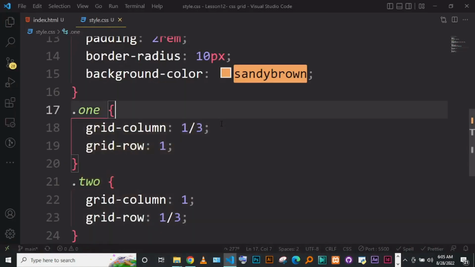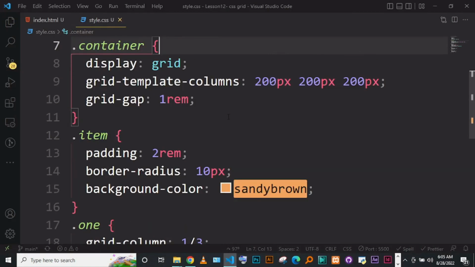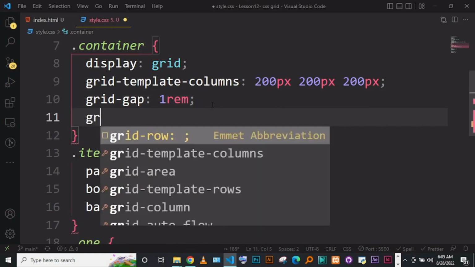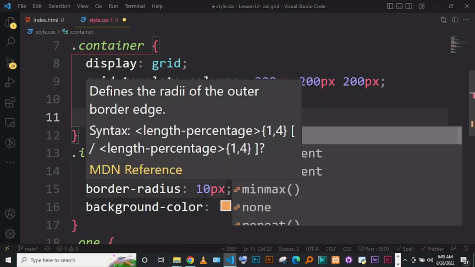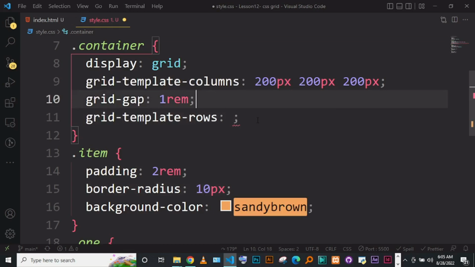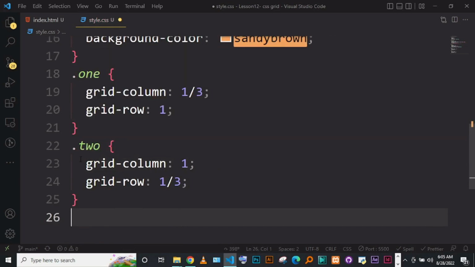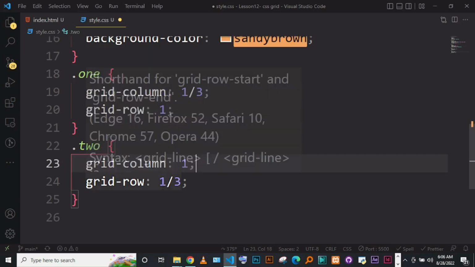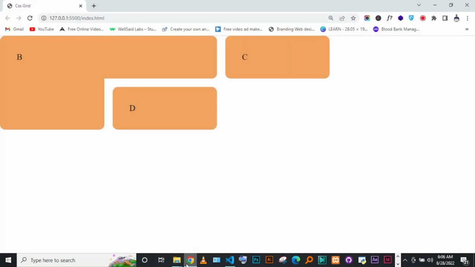I think on the container, let's also define, do we have to define the grid template rows? Okay, let's try to define grid template rows, and we can define them. For now, let's first leave them. Let's first continue. We give all the items their spaces. Okay, so the item B is occupying grid column 1, and then this is 1 to 3. Okay, and this is how it becomes.